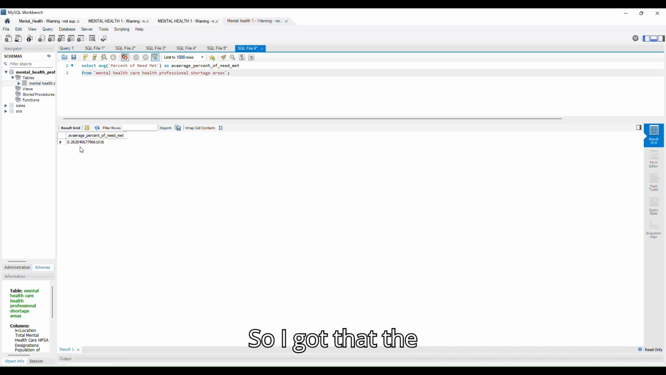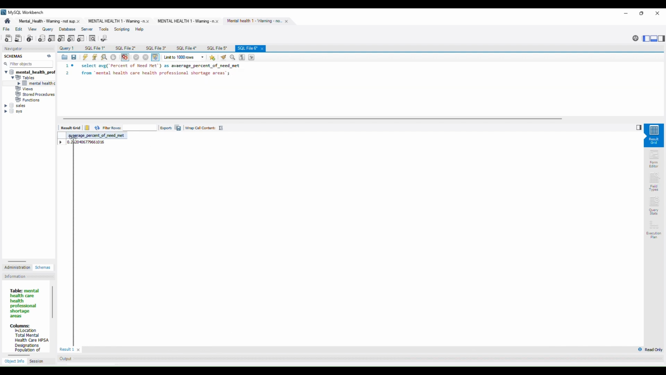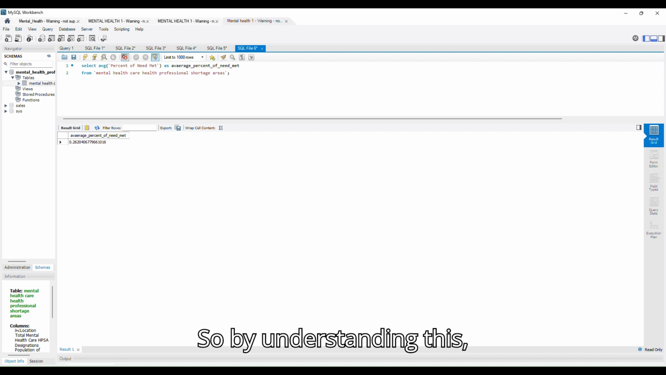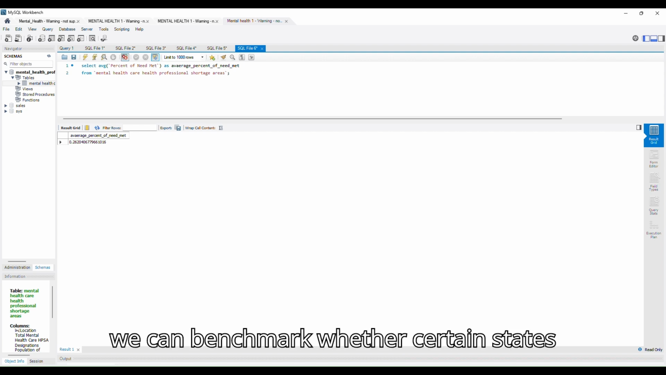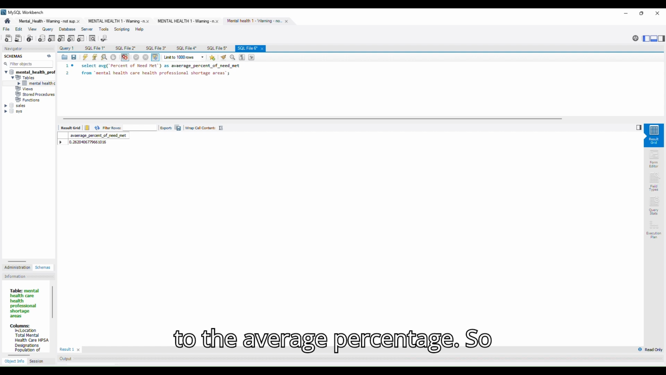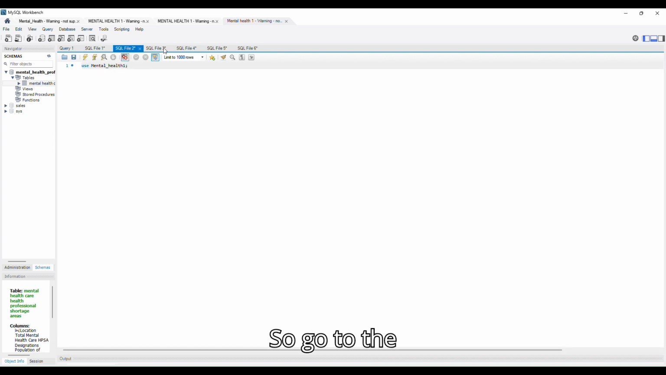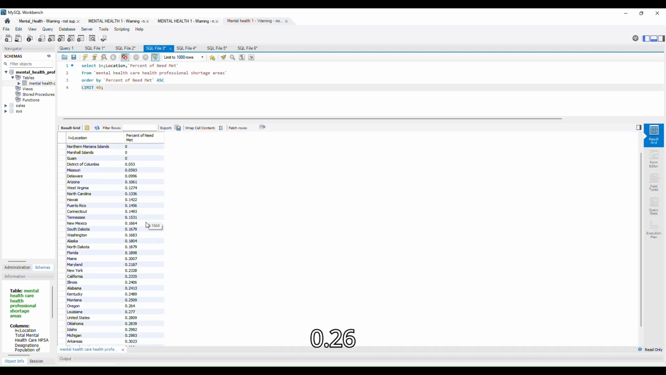So I got that the average percent of need met is around 0.26204. By understanding this, we can benchmark whether certain states are performing better or worse compared to the average percentage. So this is the average one, 0.26. So go to the foo 0.26.